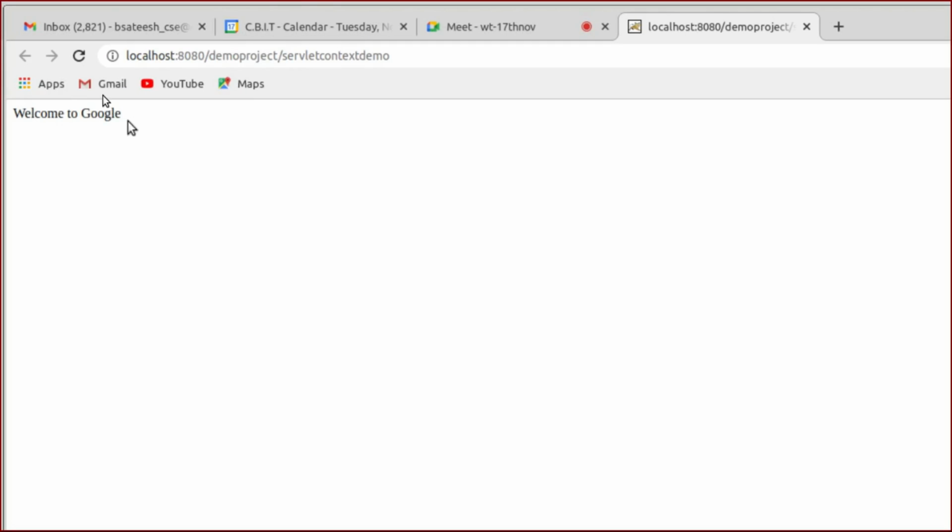Run it. All right, you can see here, welcome to Google. Google is the value of the parameter. We have extracted that value from the web.xml file. This value is extracted from the web.xml file. We are done.